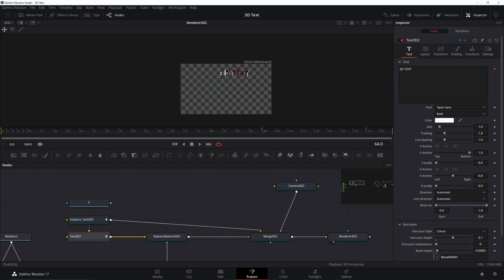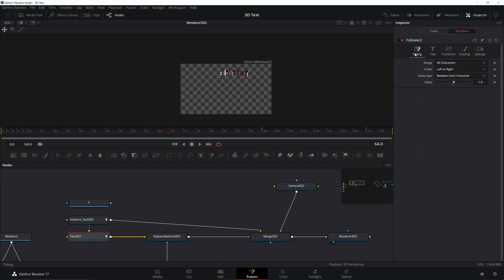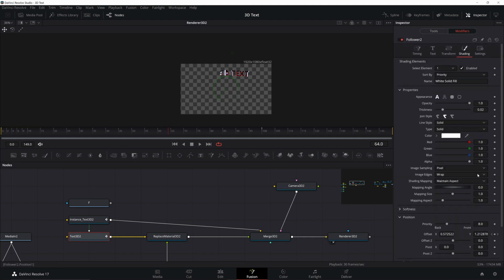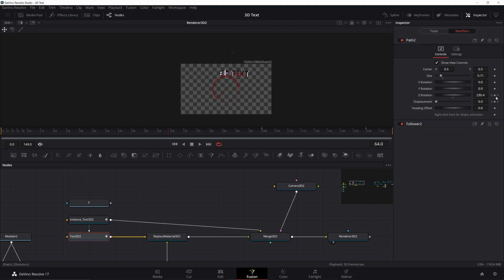Again, just so you remember, go to your 3D text here, right click, add a follower, go to your modifiers, do your timing on your follower, go to shading, go down to position, keyframe that, you'll bring up a path. Then you'll need to add 2 keyframes on whatever position that you choose.